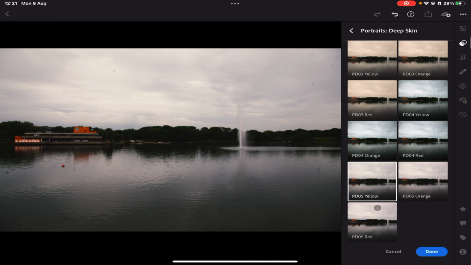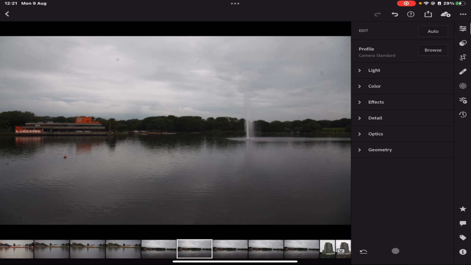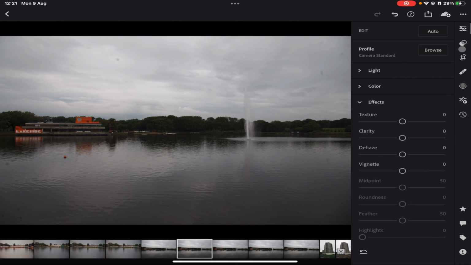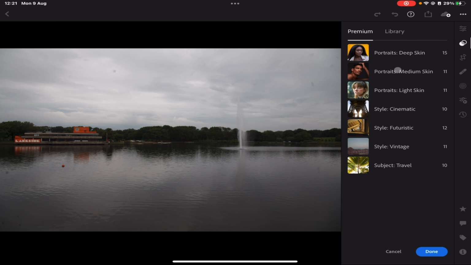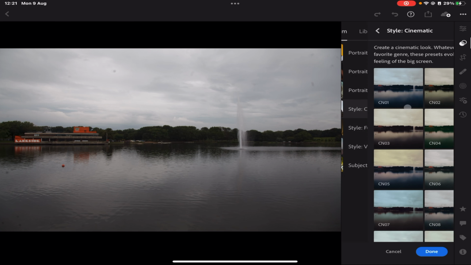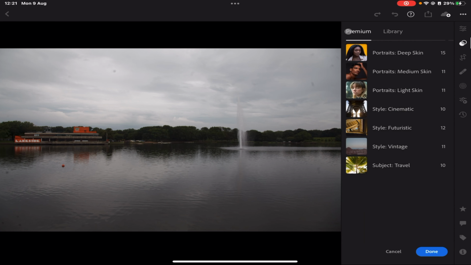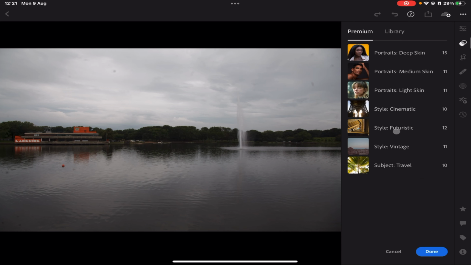Apparently you don't get much. And then again, what do you expect for free presets, really? You don't expect a lot. Let's have a look at the cinematics again. No, they're horrible. Stay away from them.